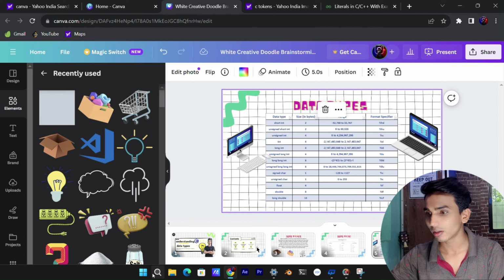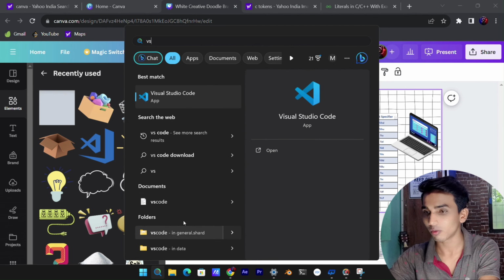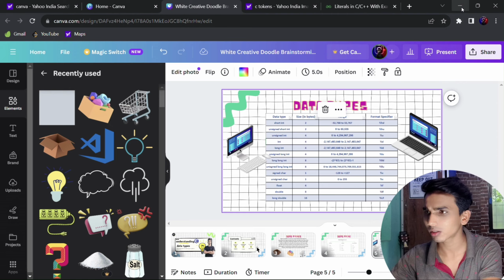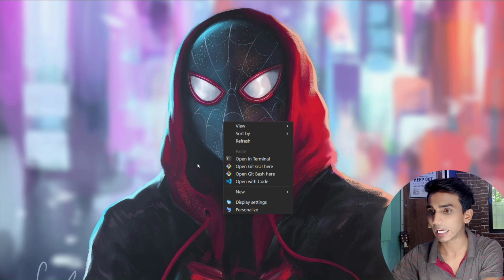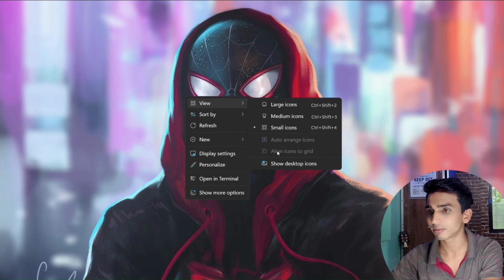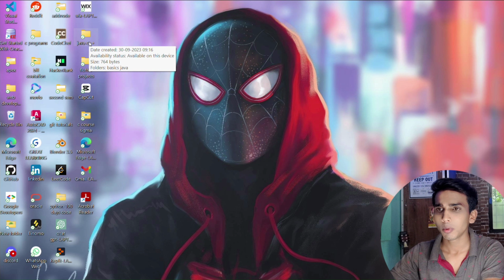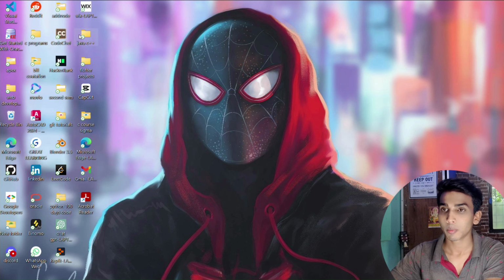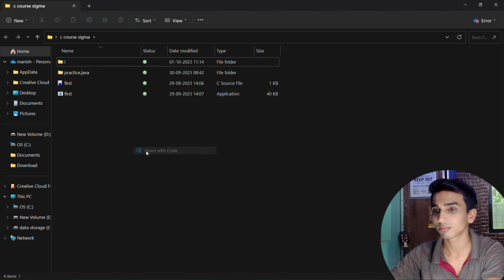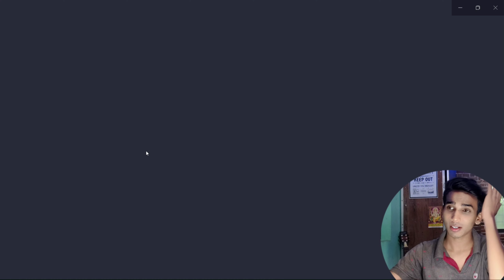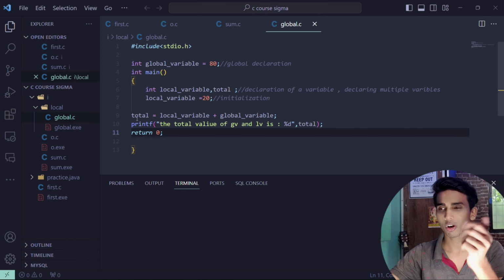We are back again, and I'll just type VS Code in the search bar. Yeah, this is our VS Code. Let's go to our program file, the folder we'll be creating, the C Sigma codes. See, you can see this one. Let's open it in VS Code. This is the simple process. I hope that the things you make, you make like this only.